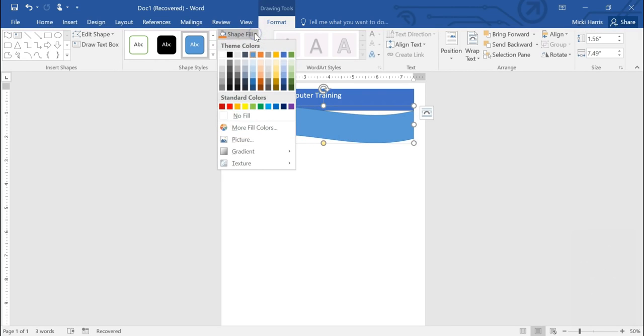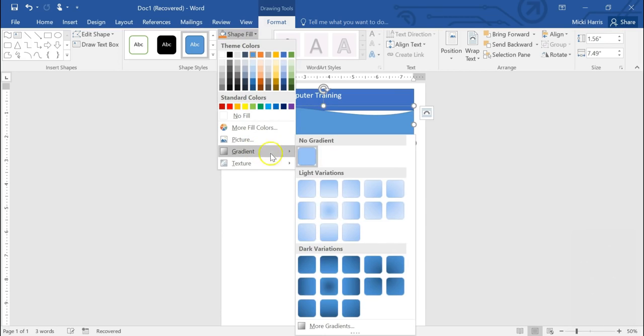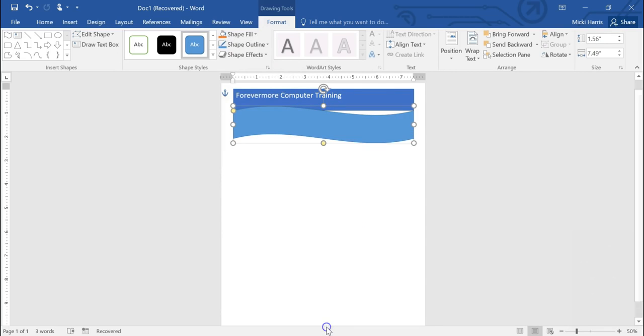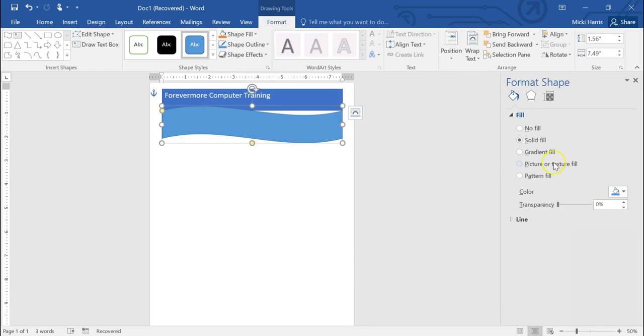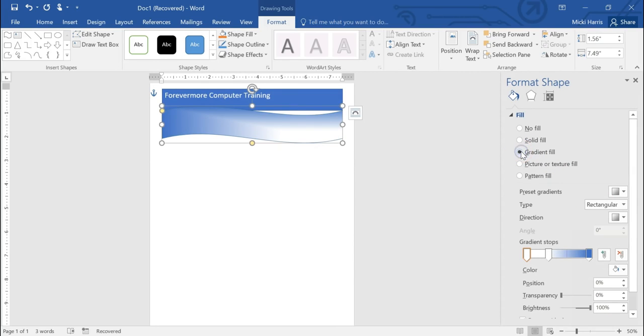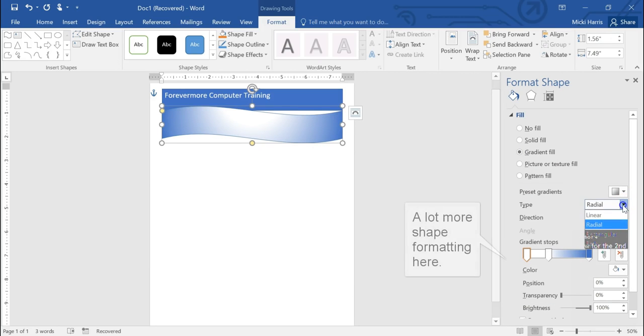If I click on Shape Fill and choose Gradient, then More Gradients, this opens the Format Shape pane on the right side. I like one of the preset gradients, so I will select this one. And for type, I am changing it to rectangular. I like the look of this.